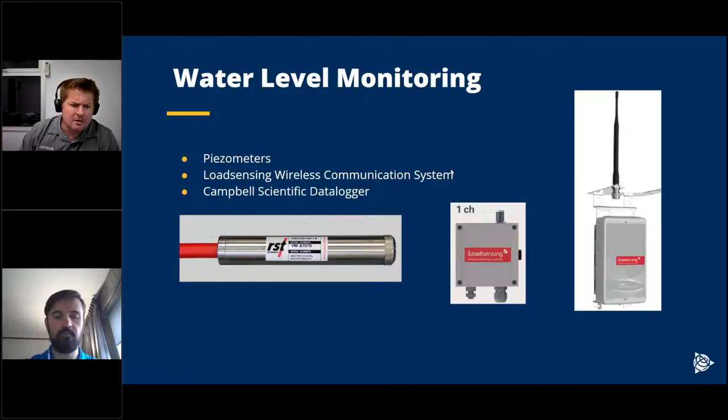The one linked to the Campbell Scientific data logger is quite old, a lot older than the other one. At that stage, we did not have the load sensing units yet.